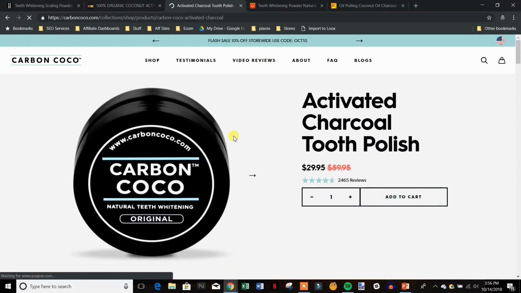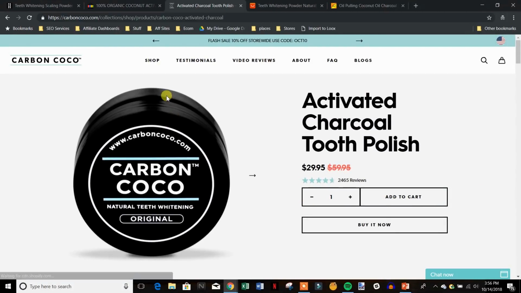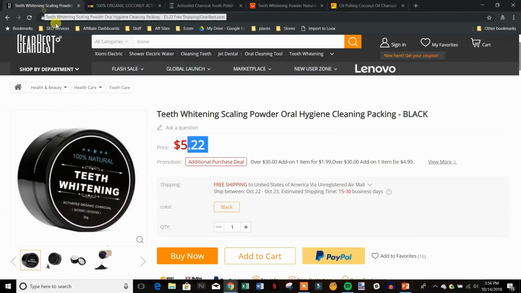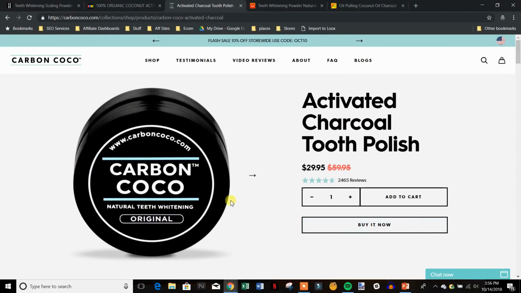So you can see that the activated charcoal toothpaste right here, just this little container right here, which is literally the same container as these, except with their own logo on it. They are selling it for 30 bucks, and you can see it has 2,465 reviews. So clearly they're moving a lot of products, because you got to think about the percentage of people that would typically review a product is relatively low.